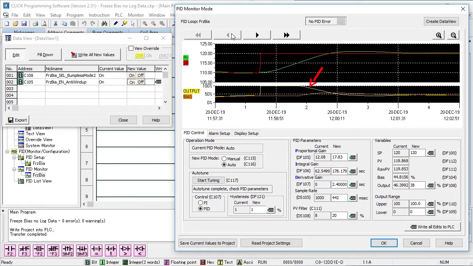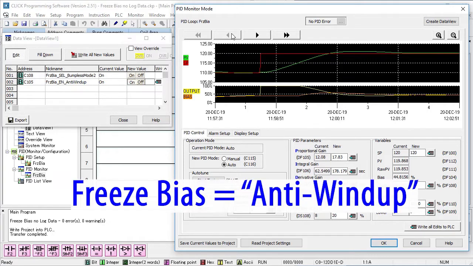Once the control output came down out of the clouds, the bias started adding up all those little areas again, but since it started adding here, there aren't any large areas to add up, so the bias doesn't get all wound up and out of control. Which is why you'll hear some folks call the freeze bias option anti-windup.